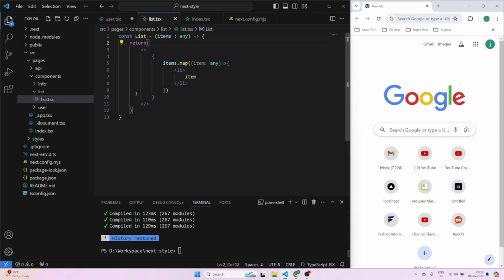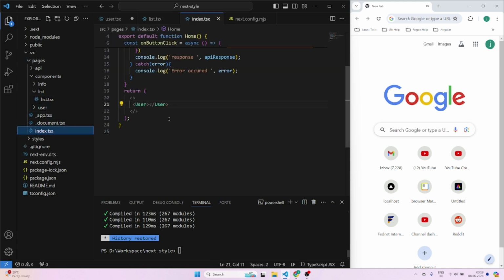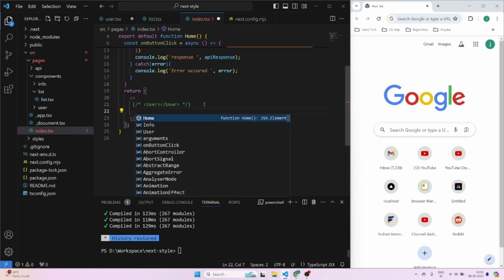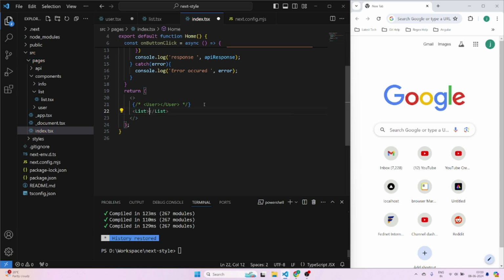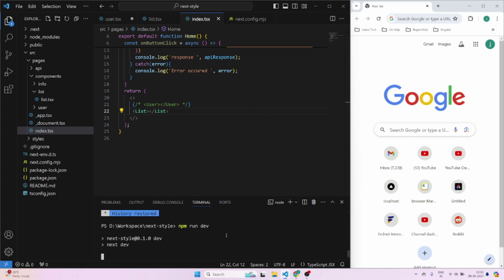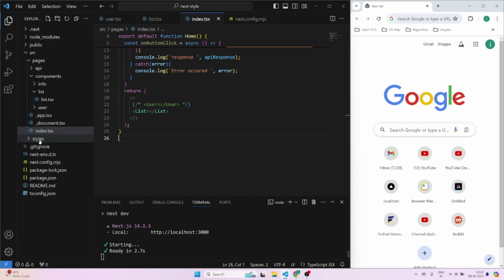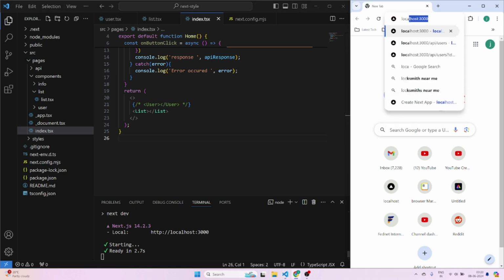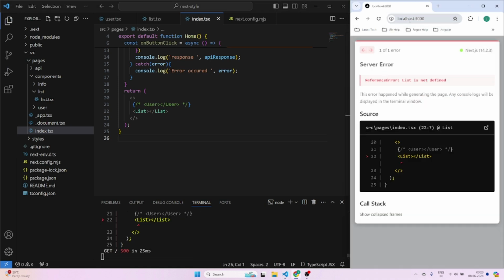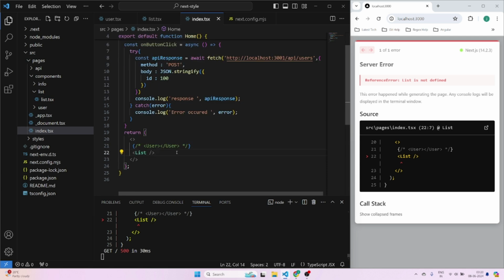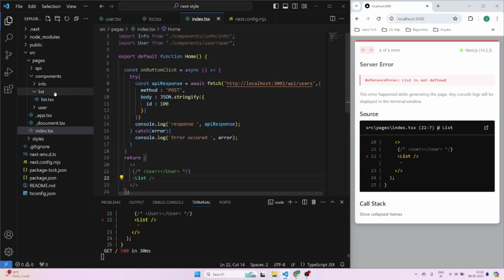So I'll just save this and we'll call this list component inside our index page. I'll comment out the existing code here and add list. We'll run the project from here, npm run dev. I'll save the changes. Once the project is up and running, we should be able to see something at least. So it's an error, list is not defined, so we just need to import it here.